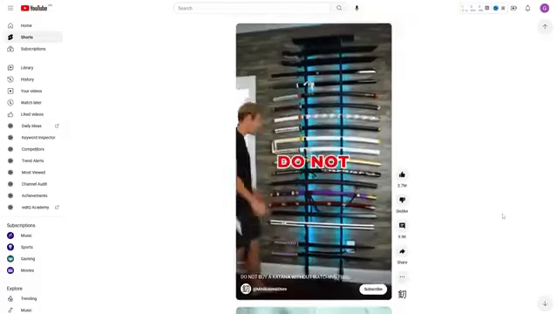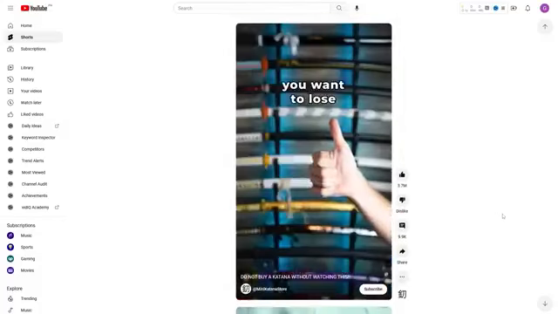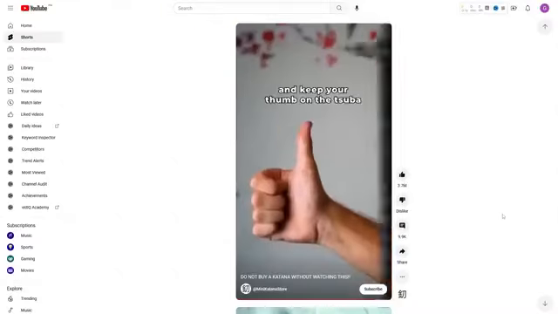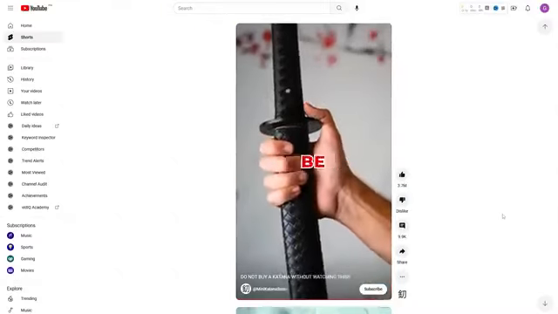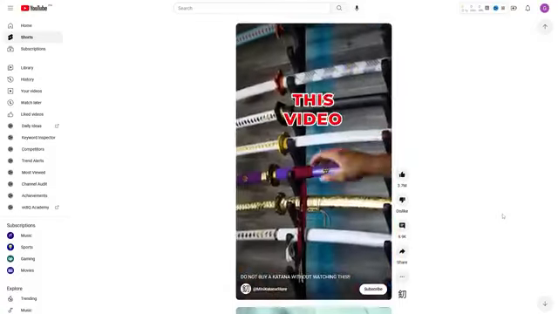For example, do not touch a katana until you watch this video. Unless, of course, you want to lose all of your fingers. Thumbs, and keep your thumb on the Suba. And it would be smart to tell your friends, do not touch a katana until you watch this video.